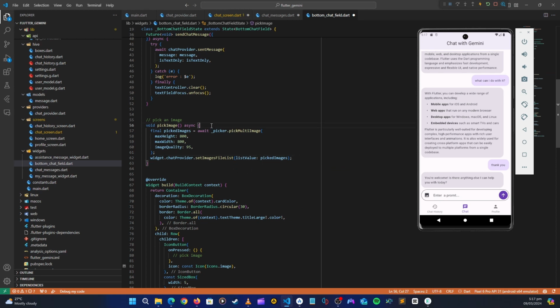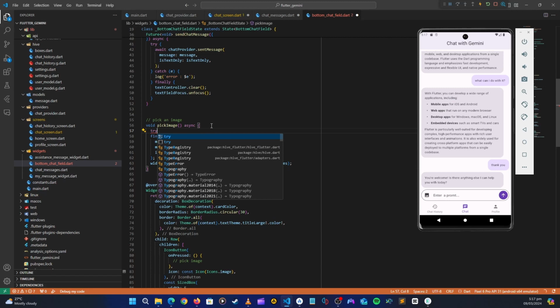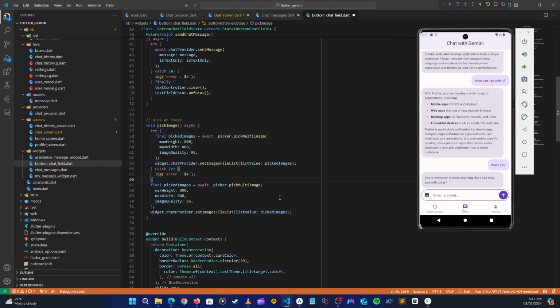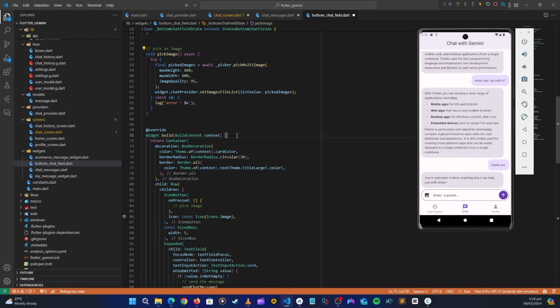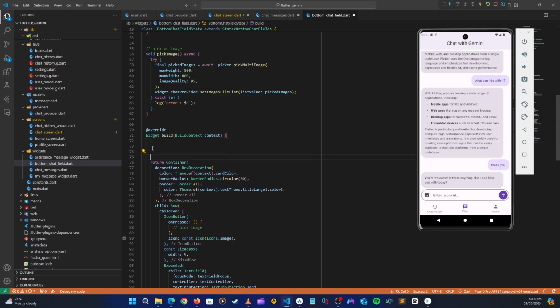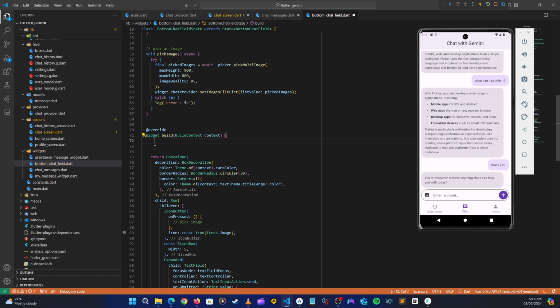And then maybe let's wrap this in the try catch. So let's remove all of these. If we have an error, we are going to just log it. Otherwise we just need to show a snack bar to the user. So this is how we are going to pick an image. And then here now let's check if we have picked the images or not. That's what's going to determine if it is text only or if there are images.